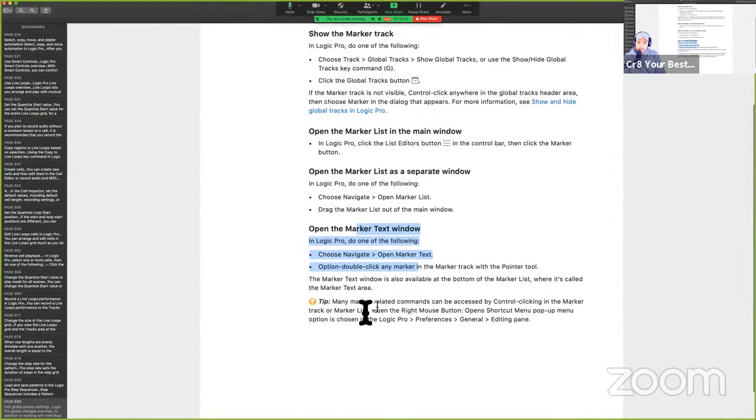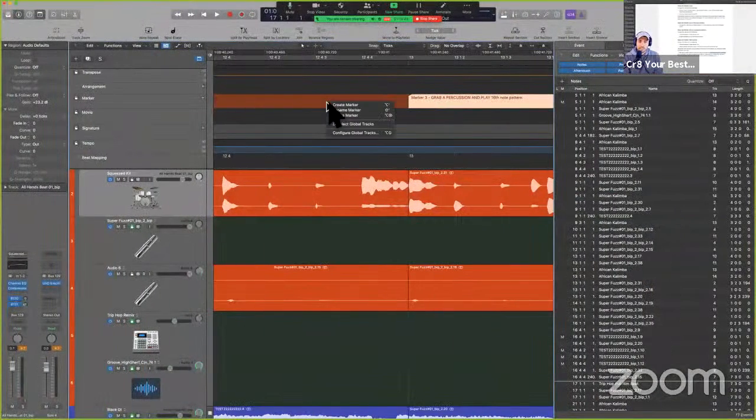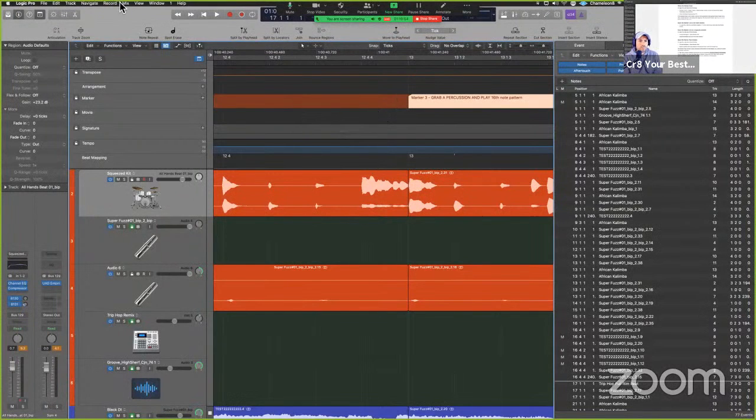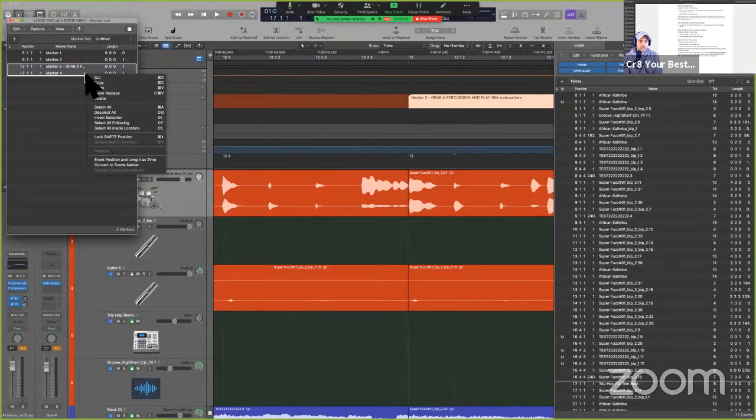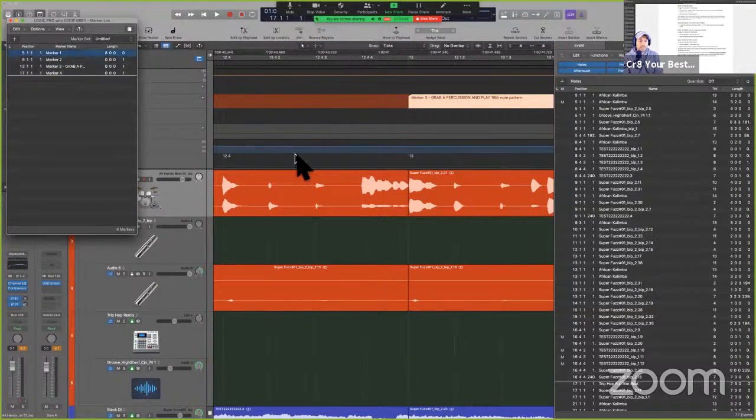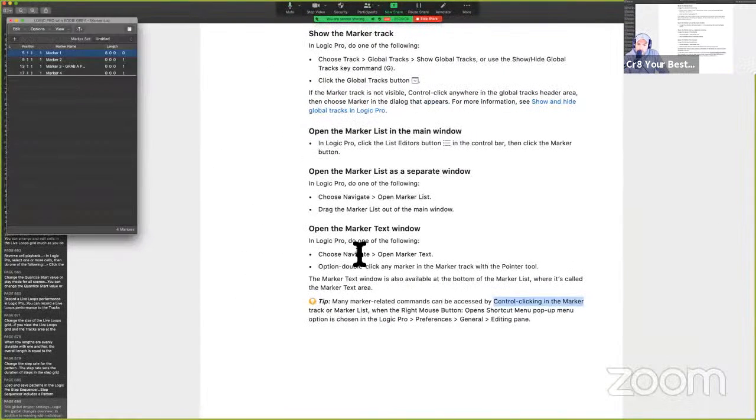We just mentioned that. Many marker related commands can be accessed by control clicking in the marker track. So if we control click here, what do you know? We can configure global tracks this way, but I'm not sure this is what they were referring to. I think they were referring to something here. Let me just make sure. I'm control clicking and I don't see what they're talking about. Hold on. Let's see. Control clicking in the marker track or marker list.